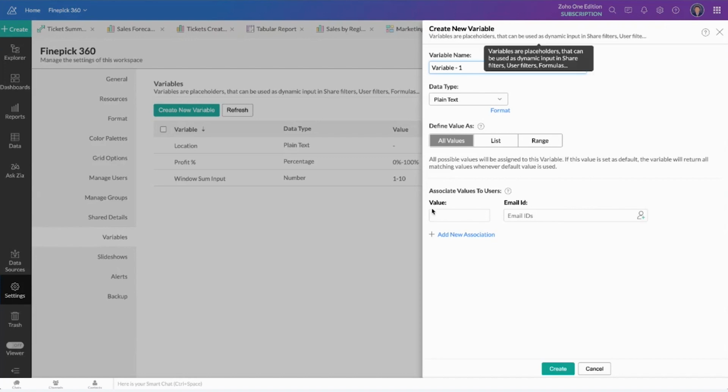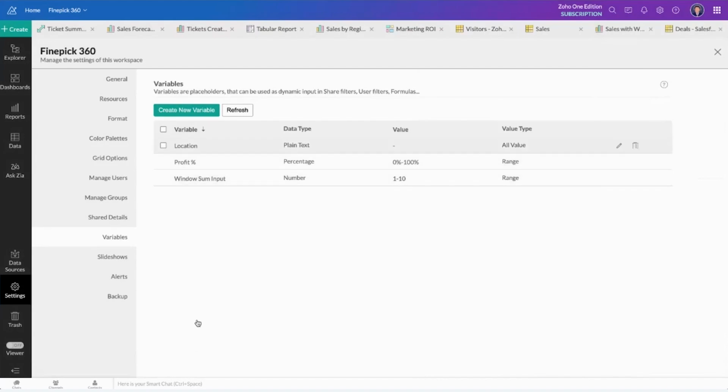So to give you a very simple explanation, variables are nothing but placeholders. You can use this information dynamically as an input in various places like sharing, user filters, what-if analysis, formula, and so on. So you can create a variable in Zoho Analytics, and you can see the list of variables that I have already created.